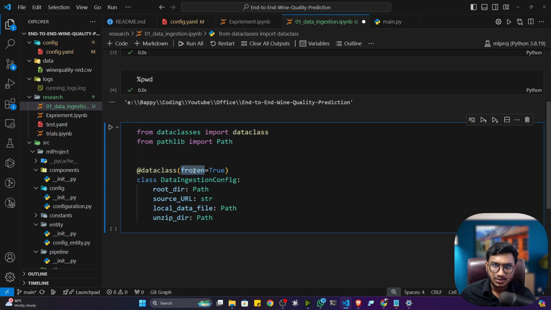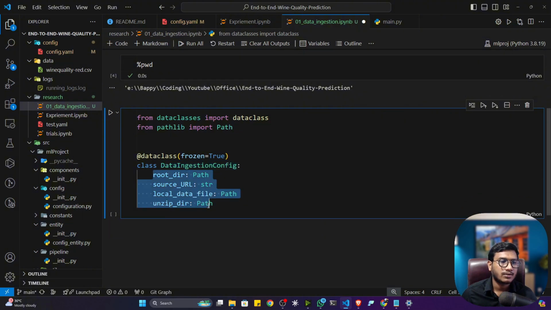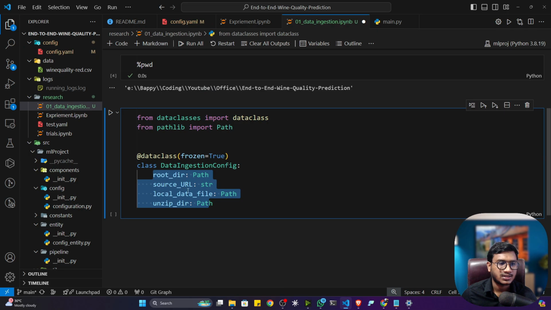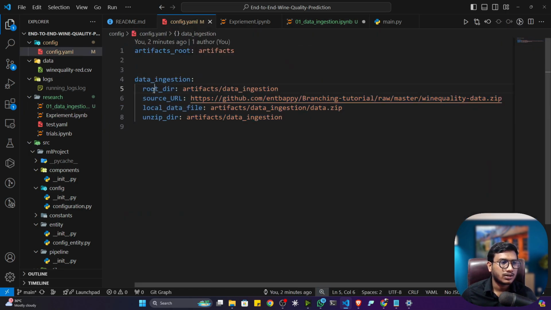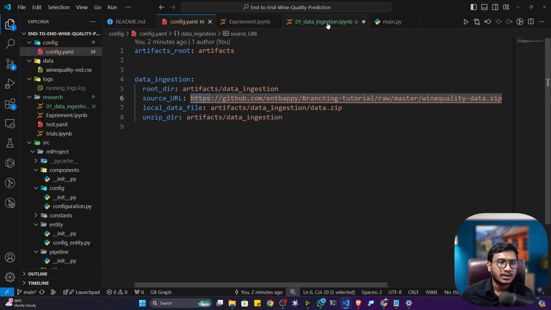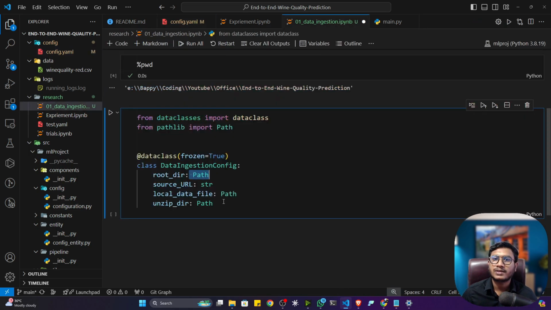And what is frozen equal to true, I'll tell you. Here I have created one class called DataIngestionConfig. Inside that, whatever variables you can see, I have defined here, and I also initialized all the variable names here. And I have also mentioned the data type. Let's say root dir, what is this? It's a path type data. Then source URL, it's a string type data. Then again it's a path, again a path, again a path. That's how you can also define the data type.